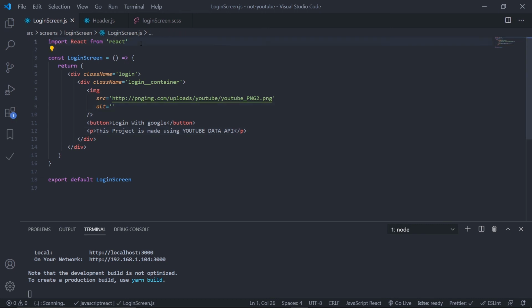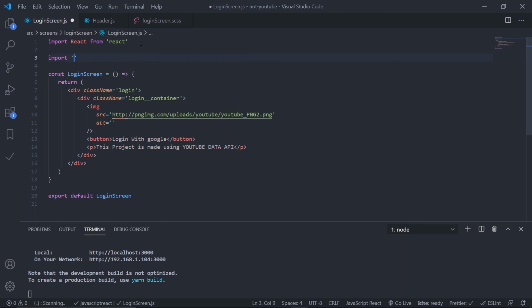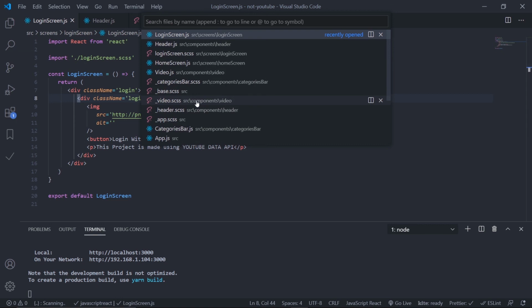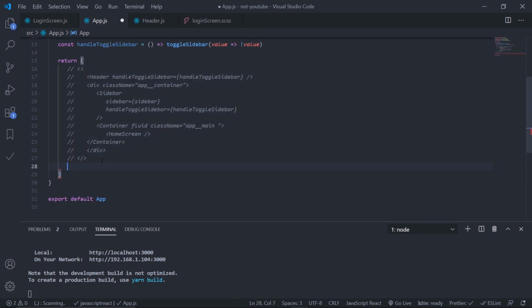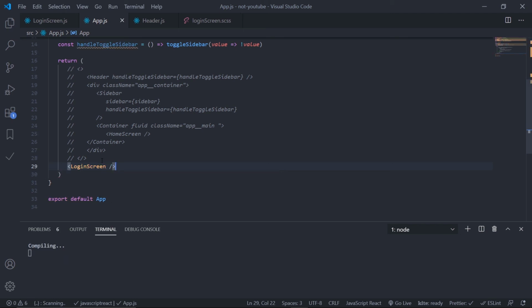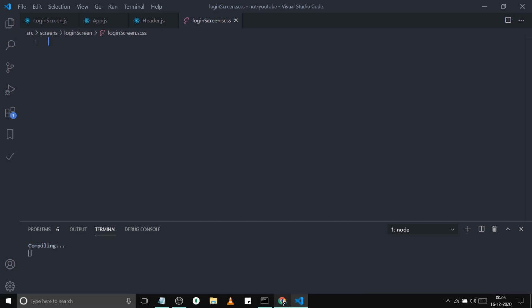So just import the login screen.sass, import ./login screen.sass, save this, and let's render this login screen. So just go to app.js. Okay, so currently I am rendering this home screen inside this layout. So it has a header, it has a sidebar, but this login screen does not contain this header or sidebar. So just comment this out, and then just import the login screen. Auto import did not work this time. Yeah, login screen, import this. Auto import did my job. Login screen, that's it. Just go to login screen.sass and let's check out my app.